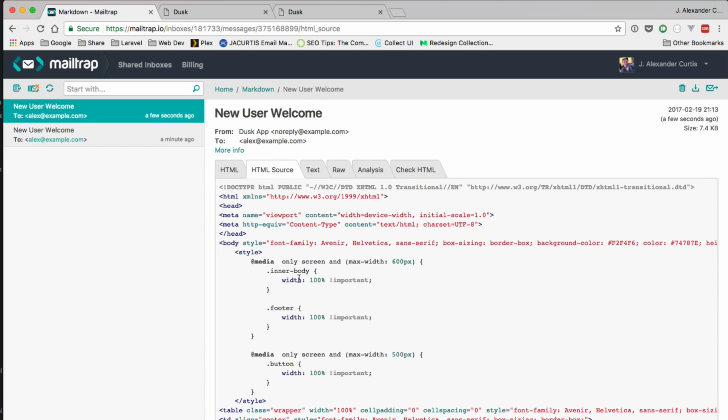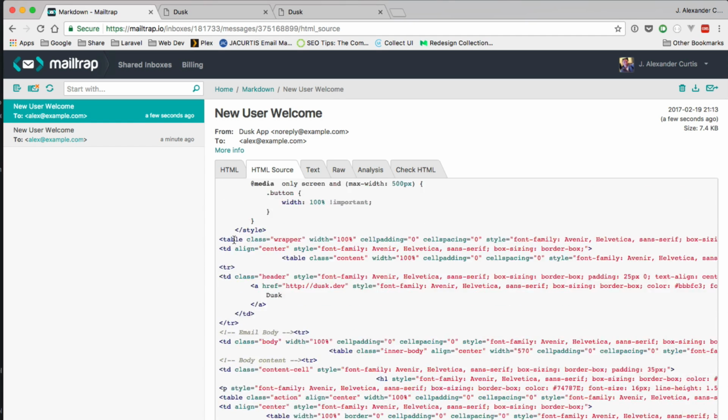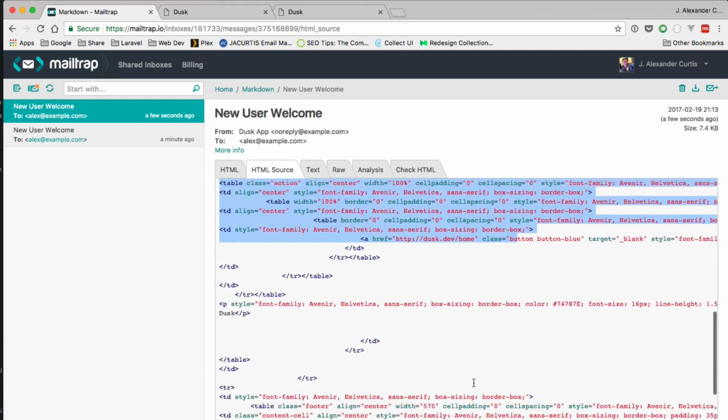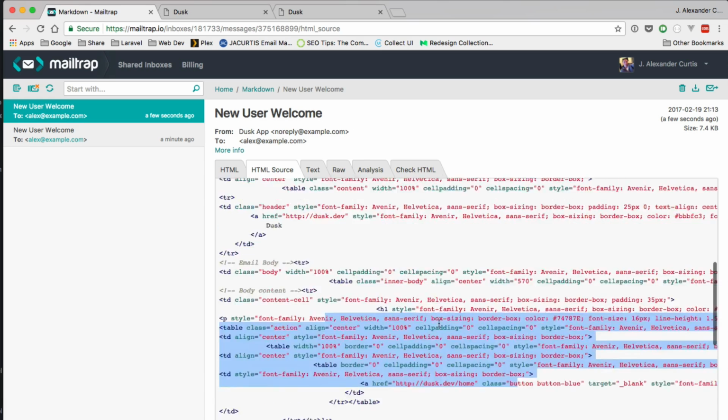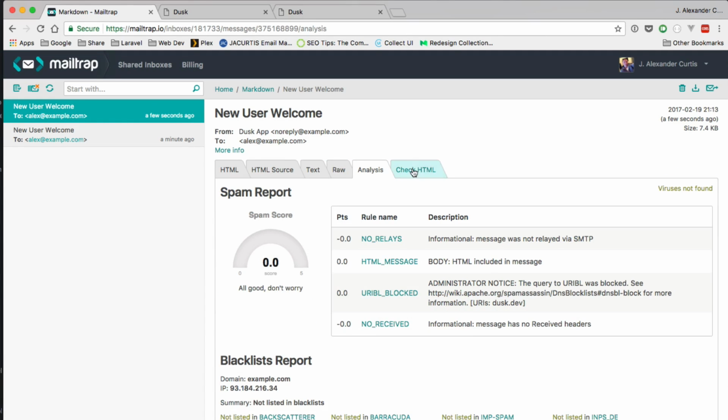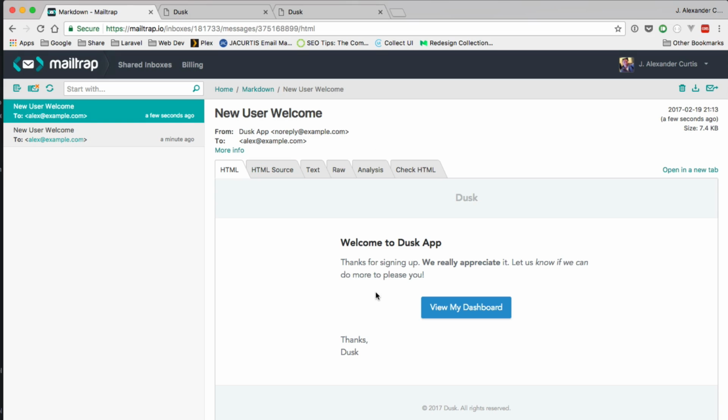If you take a look at the source here, you can see some of the power that comes behind the scenes. First of all, you can see how it's responsive, which is awesome. You can also see that everything inside of here is using tables. It's all inline styles. So this is really, really cool how we can work with this. You can see some of the power that Mailtrap has.